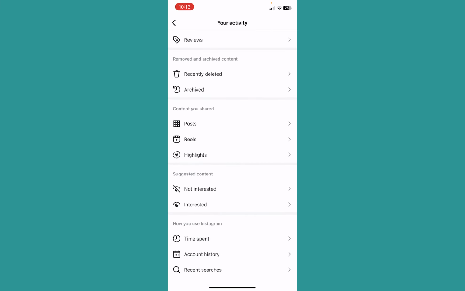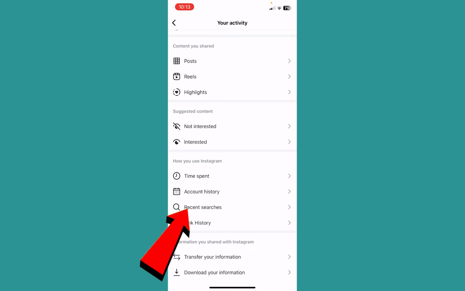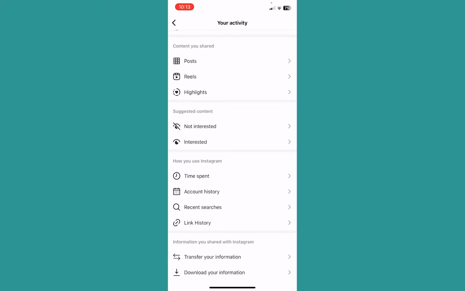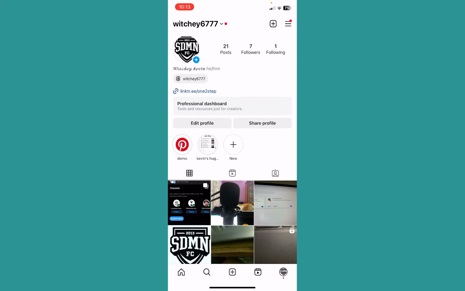From here, scroll all the way down and click on where it says recent searches. From here, all of your recent searches are going to be shown. Click on clear all at the top right and it's going to clear all of your search history. Once you do that, your search suggestions should be turned off. It should not suggest anything when you're searching.